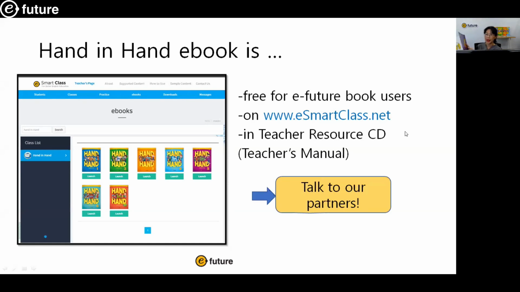Okay, so if you have problems with internet connection, and if your Wi-Fi is not very good, then you can use the CD, right? But some of you don't have a CD player in your laptop, right? In that case, you can use eSmart Class and you can use the ebooks there. You don't have to download this. You can just do it online, okay?